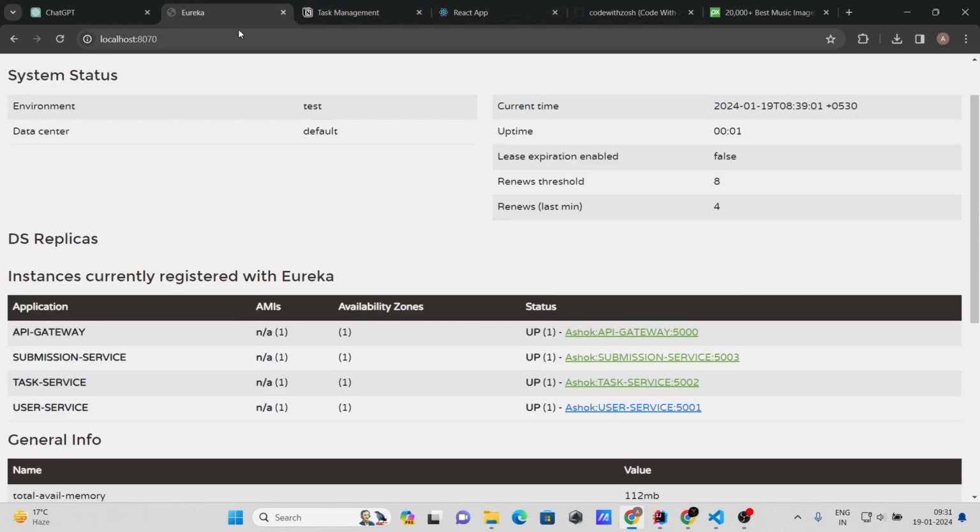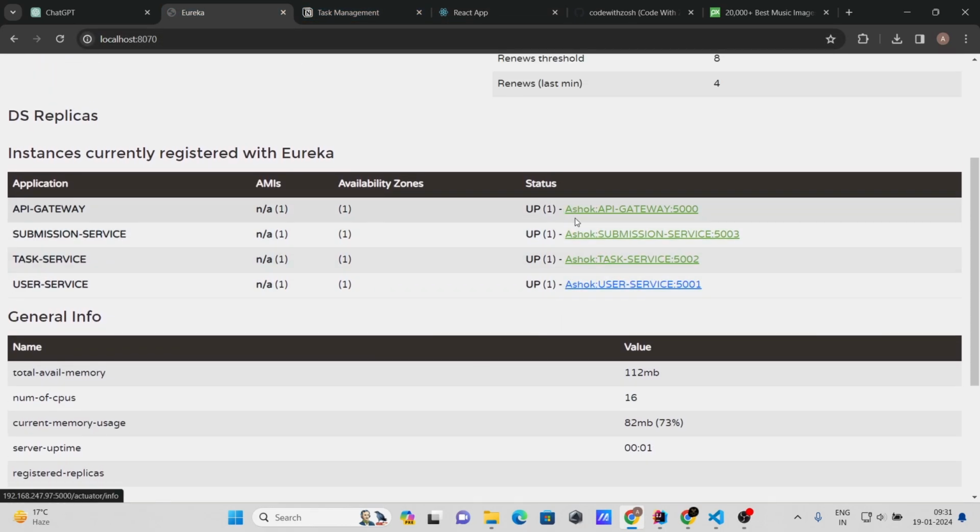So let's go to here. So guys, this API gateway, submission service, task service and user service, all the services have their own database or have their own project. Okay, and all these projects are different. We can deploy all of these on separate servers as well. We don't need to keep them on only one server. We can deploy this API gateway on a different server, we can deploy this submission service on a different server, and we can deploy this task service on a different server.